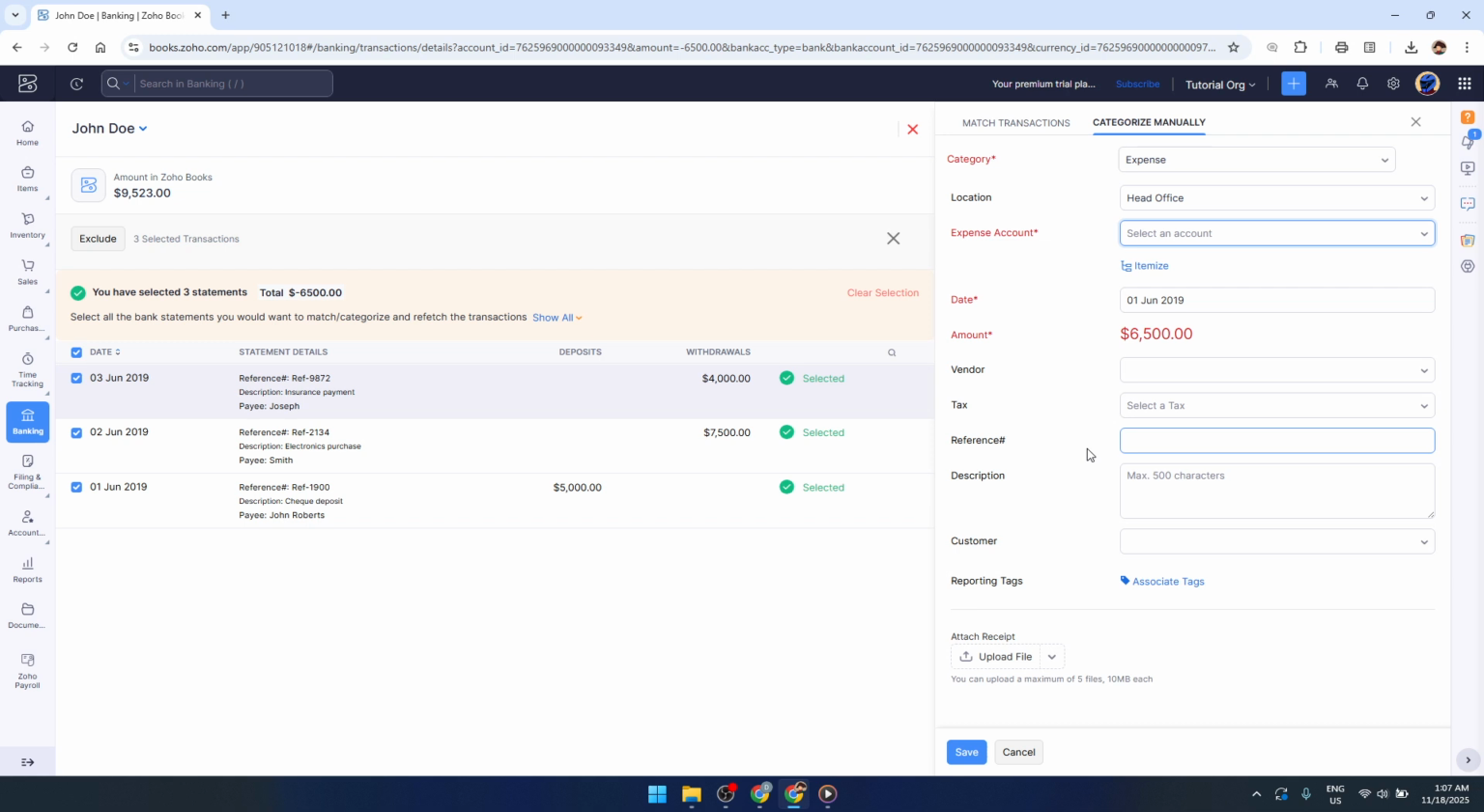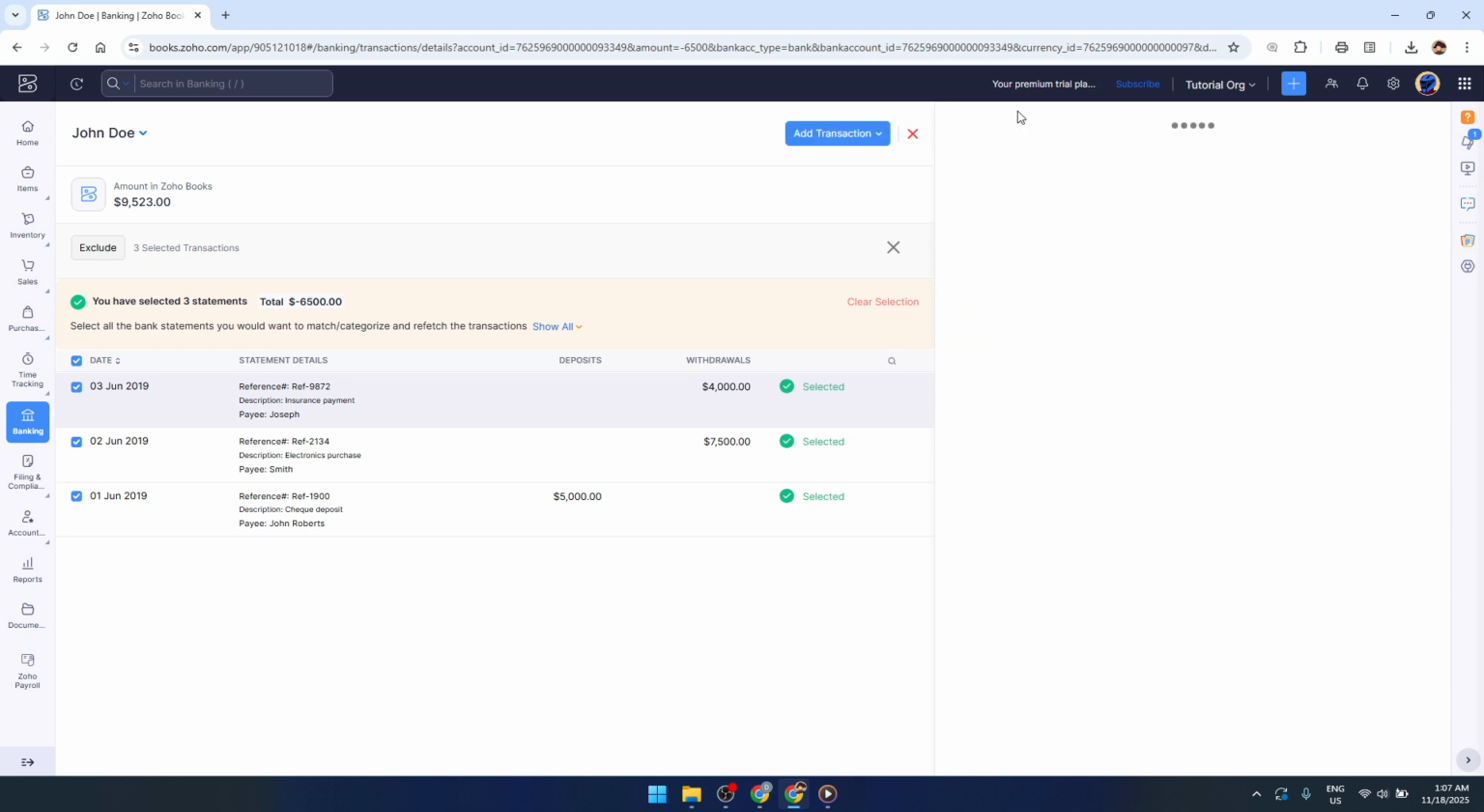This simple and effective multi-select feature is a game changer, especially when handling numerous transactions. By routinely using this process, you'll not only ensure accurate financial records, but also significantly enhance your bookkeeping efficiency.